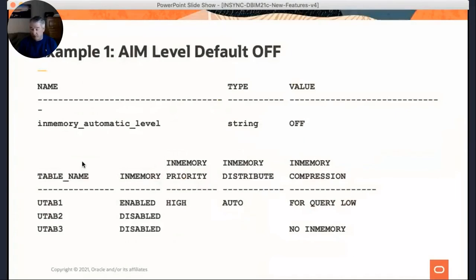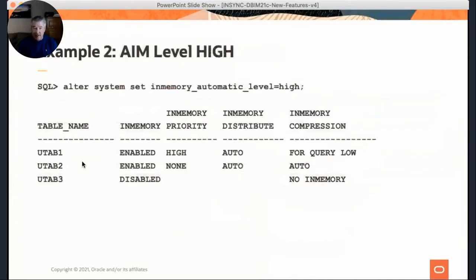And then we can enable in-memory automatic, or AIM, to level high. And notice that my first table, since I've set it to be in memory at query low, I've made an explicit in-memory DDL change, and it's not touched by AIM. The second table, which I did not have enabled for in-memory, is now automatically enabled with our in-memory compression of auto. So it's going to be managed by the database based on usage. And then our third table is again not touched because I've explicitly set it to be no in-memory.